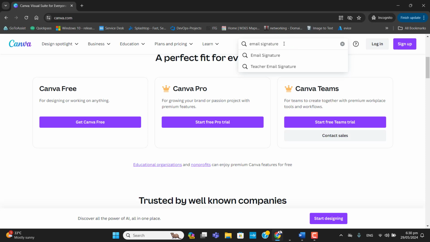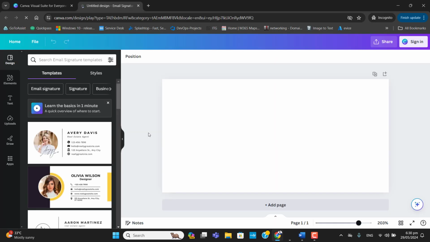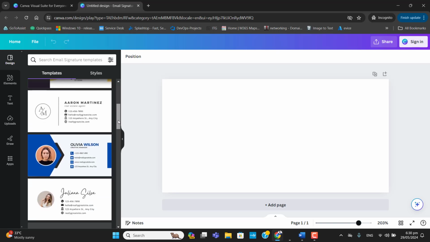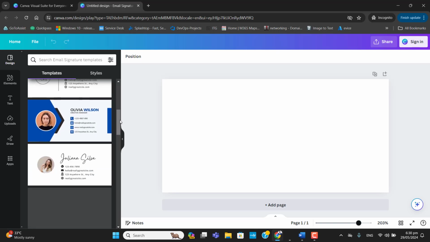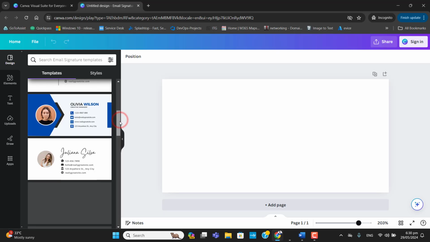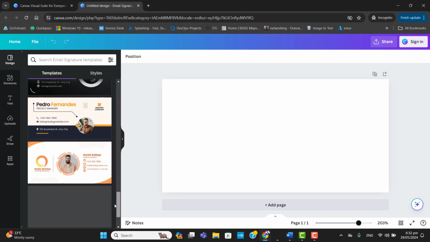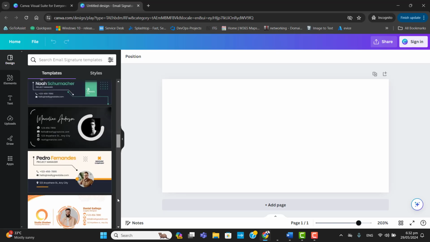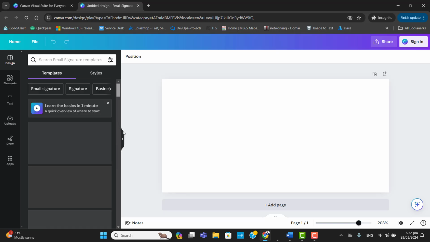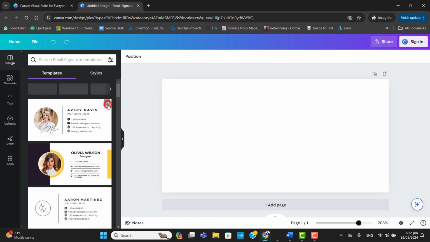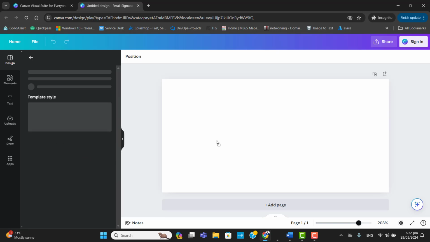I have already typed it in. You will immediately get access to thousands of signatures you can use to create your signature. Okay, here are some of the free signatures Canva showed me when I searched for signature. So there could be some free signatures and some signatures could be paid, right? So let's try the signature.